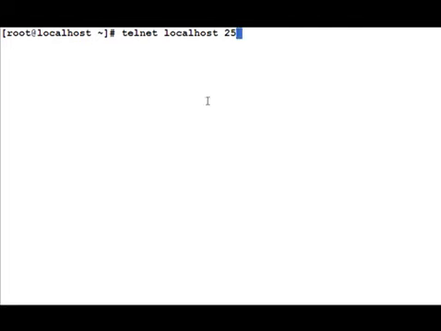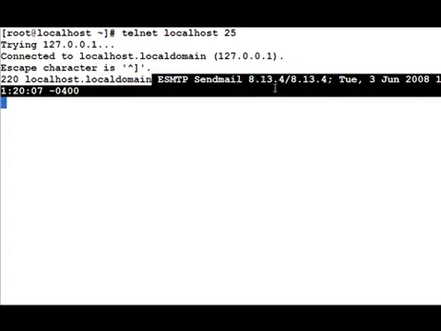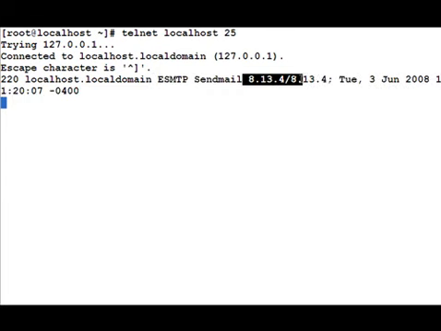Let's look at how to send an email using the SMTP protocol. For this demonstration, we'll use an SMTP server which is running on the localhost and connect to it. If you notice, the SMTP server actually greets us with its version.